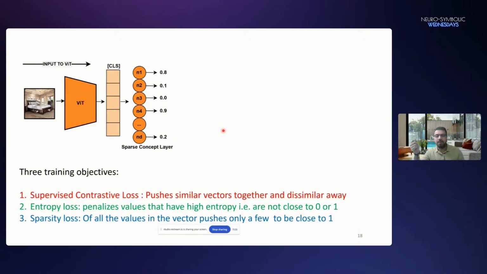Good. Turns out that for the first objective, there's something called a supervised contrastive loss, which can directly be used, which pushes similar vectors together and dissimilar ones away. Very nice. Then for the second one, we designed this entropy loss, which basically just penalizes values that have high entropy, which means whenever a neuron output is close to 0.5, that's very high entropy. So it penalizes it and it makes it go towards 0 or 1, which is what we want.